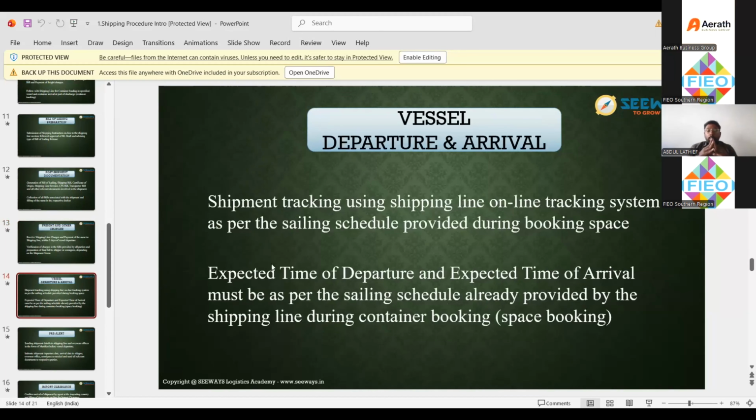Now, vessel departure and arrival. This is when we track the shipment using the shipping line's online tracking system, as per the sailing schedule provided during booking space. The expected time of departure and expected time of arrival must be as per what the shipping line already provided during the container booking.